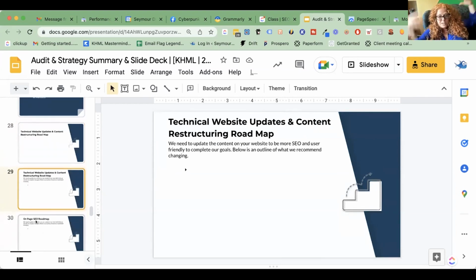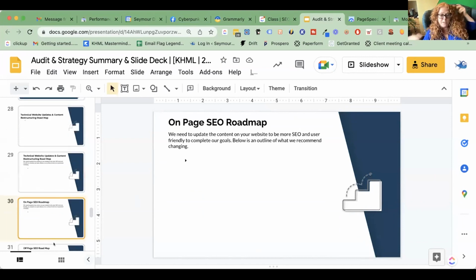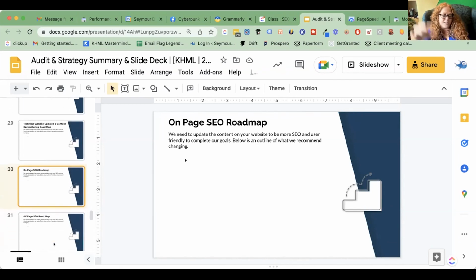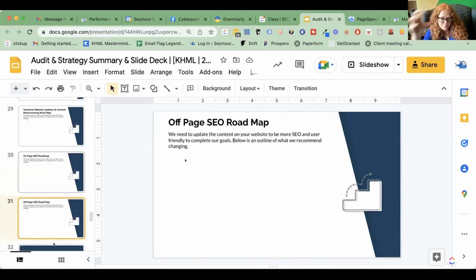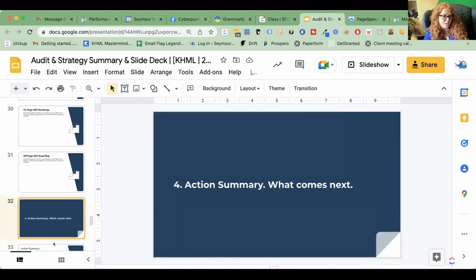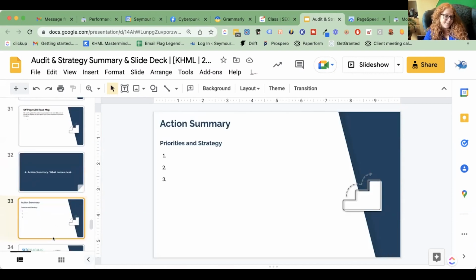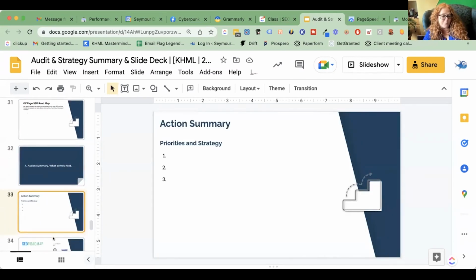And so then we create a roadmap. So we get our graphic designer to create an image that says on-page SEO first or technical SEO, and explain what we're going to do. So that's basically what you're doing. You're doing a roadmap and then you do an action summary where you talk about priorities and strategy.